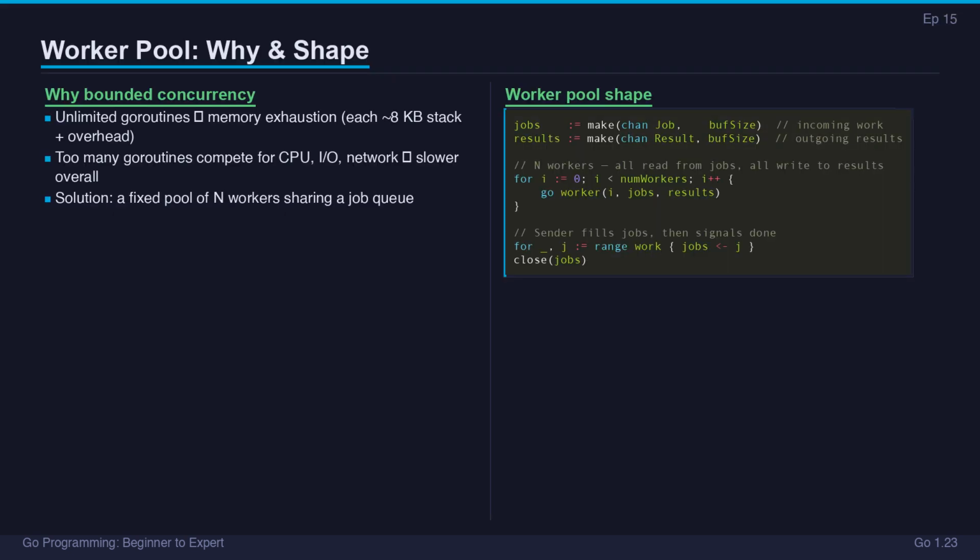Every goroutine costs memory, around 8 kilobytes for its initial stack, plus the runtime's bookkeeping overhead. If you spawn a goroutine per incoming request, that's fine for 10 requests. For 10,000, you're consuming gigabytes and the garbage collector is fighting your program for CPU. Beyond memory, too many goroutines competing for the same database connection, the same file descriptor, or the same network socket creates contention that slows everything down.